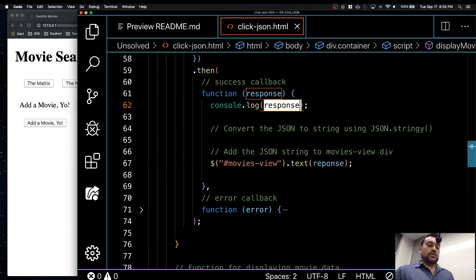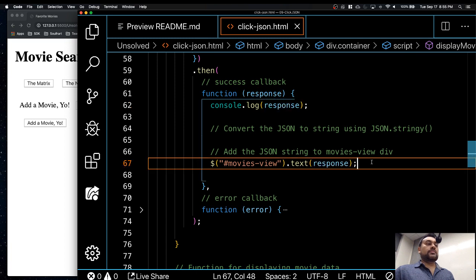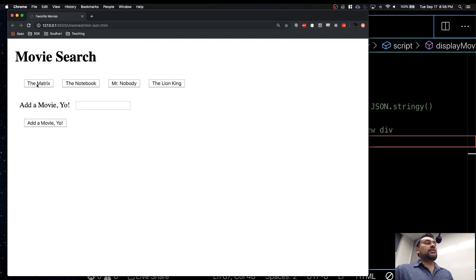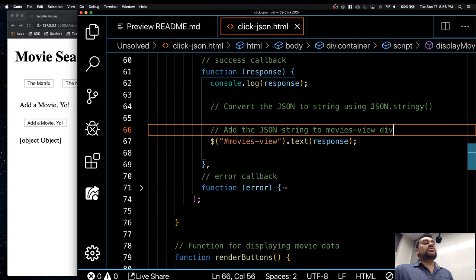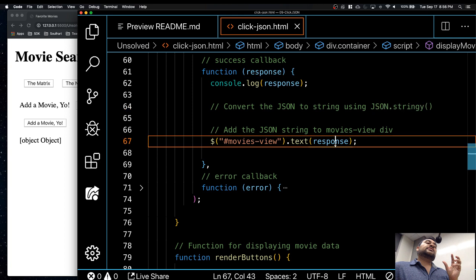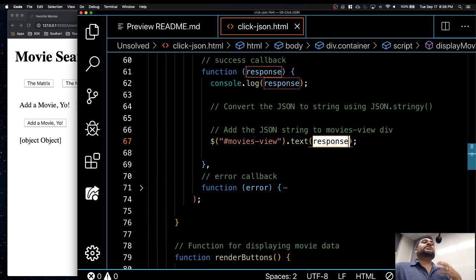Of course, I spelled it wrong. Okay, now that's it. So let's see what happens. When I click this, it gives me this object, right? So remember the hint was JSON.stringify. This is a method that takes in this JSON object and converts it into a human readable string, so that we can actually read what is going on.